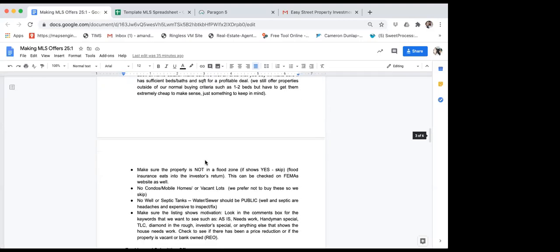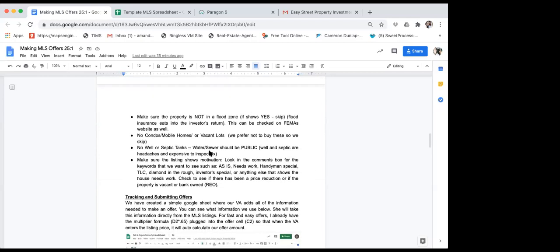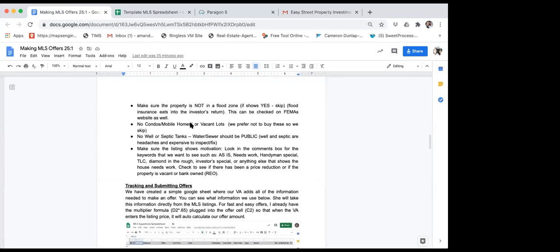And then make sure the property is not in a flood zone. This is something we do. You may not need to do this in your area, but flood insurance will eat into the cash flow. Every house will have regular insurance, but in some areas they require flood insurance, which is almost the same price as regular insurance. It's almost like double paying. So we don't buy any properties in flood zones, and that can be checked on the FEMA website.